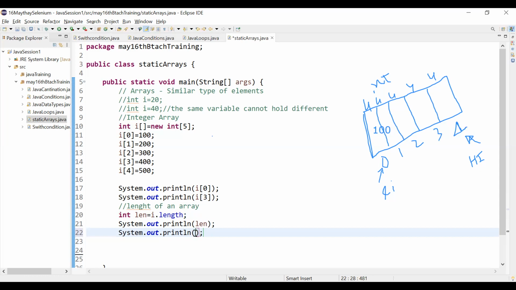Let's say I want to find the last cell where the value is stored. How do I do that? Let me put something like this. Let's say I want to find out the last cell, and concatenate it with this text. So how do you print that? Whatever value you kept in length, you have to always minus one. Otherwise, it's not going to work, guys.